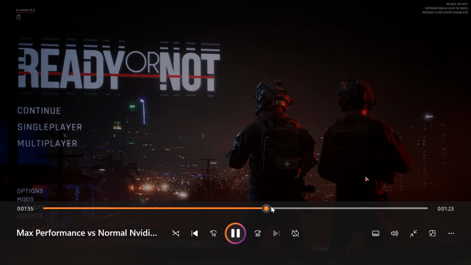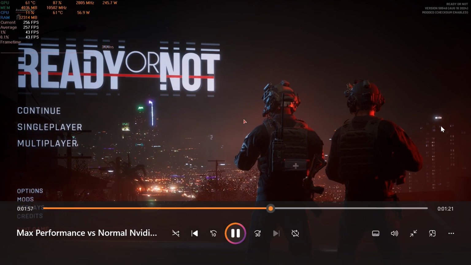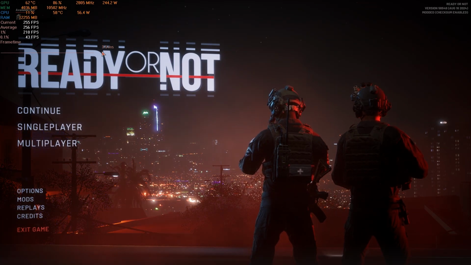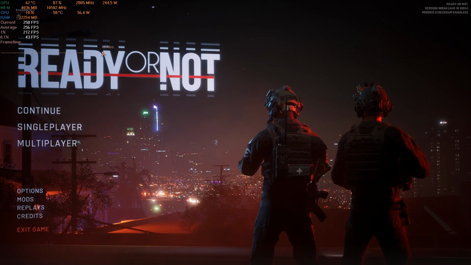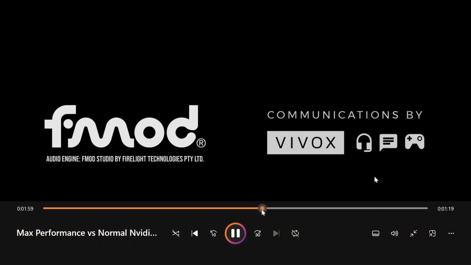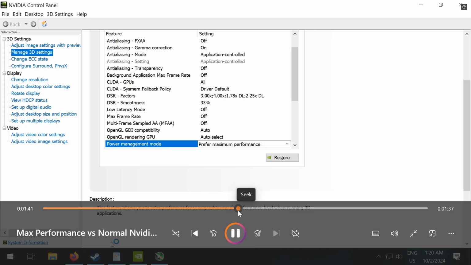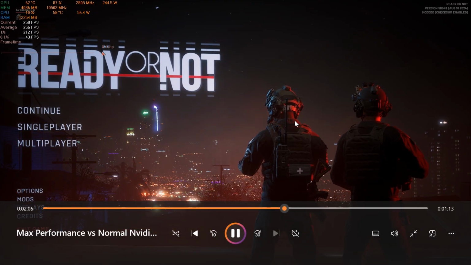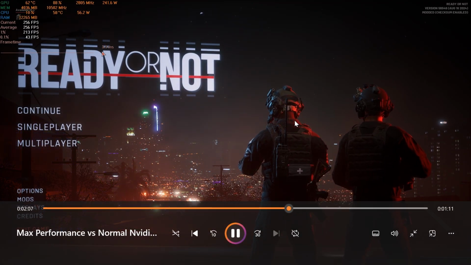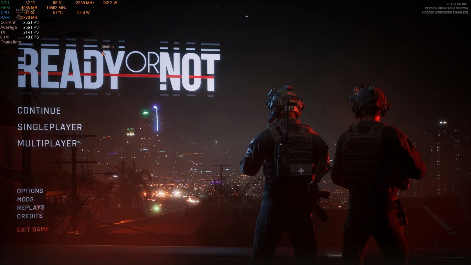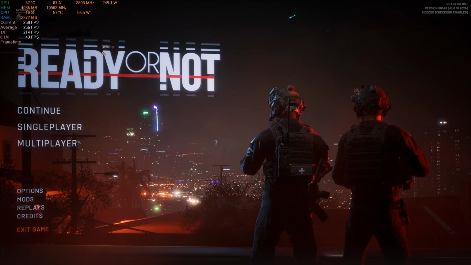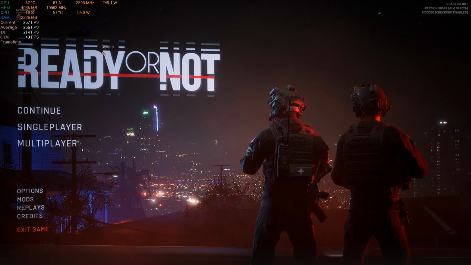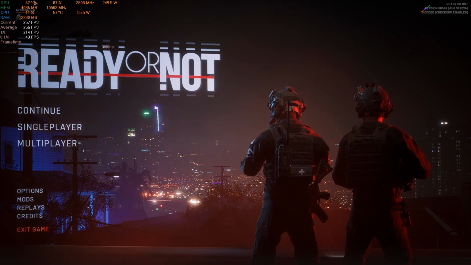Sometimes even the main menu can show it. 3.8, see 4.3. Honestly, bro, what was the last option that it shows? Maximum performance. So now it's performing worse by 0.1 or 0.2. You see, actually like 4.4. So literally, maximum performance can actually be worse.